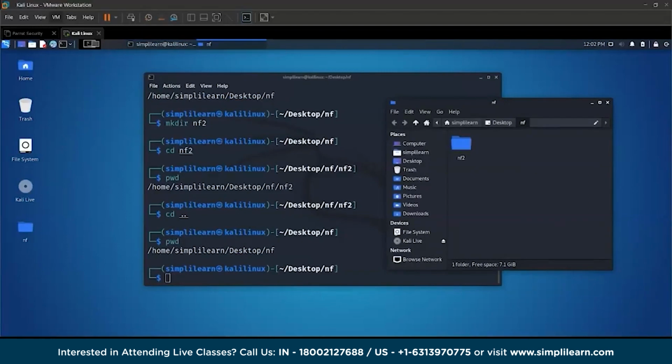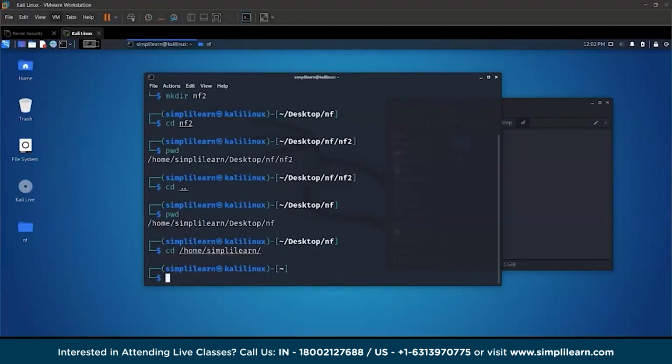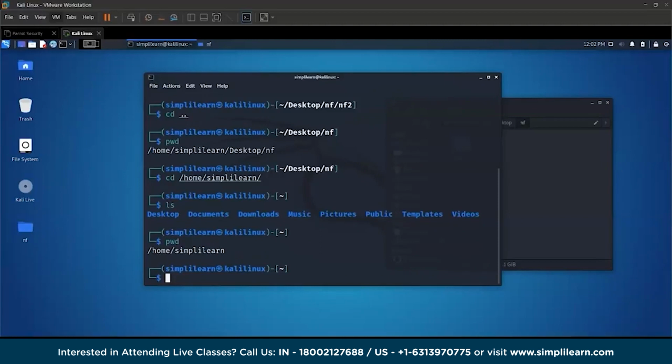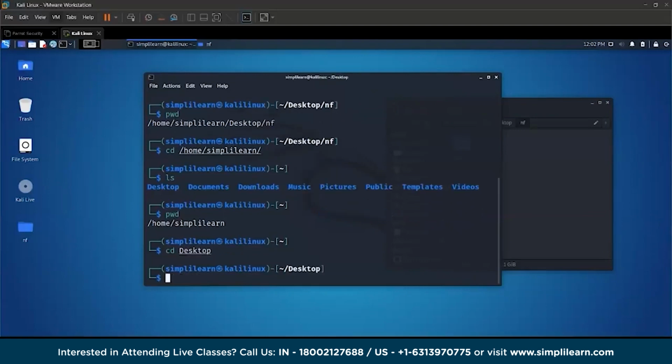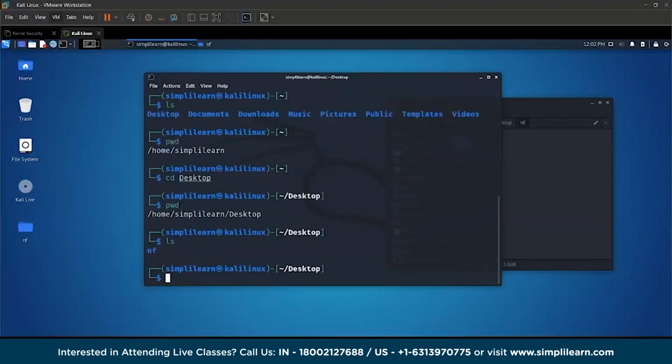Let's say we are in this folder and we want to go to a different place. Let's say we just go for cd home, Simplilearn. That's it. Right now, these are the folders in our current present working directory. We have the desktop, the documents, downloads, etc. From here, we can again go to the desktop using the same cd command, cross-check the changing of directories, and check the files again. And yes, there we go, nf.